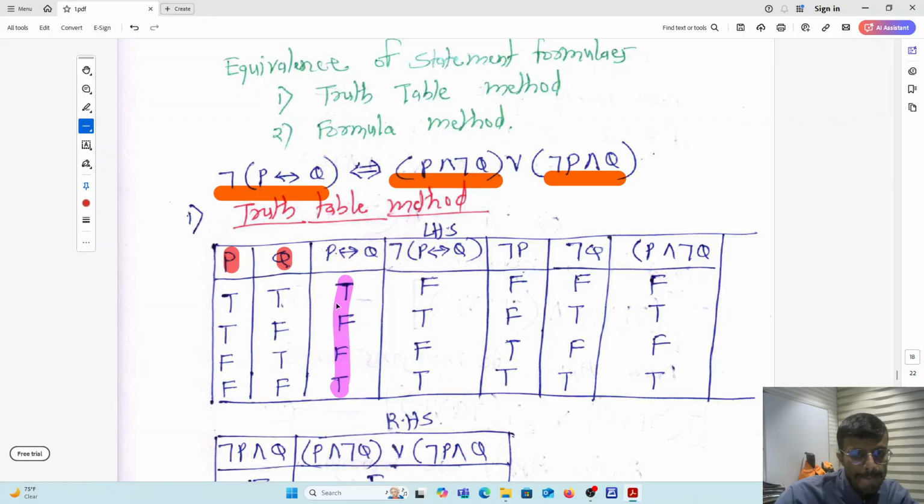Whenever both the values are true, then it is true. Whenever the first value is true and the second value is false, then it is false. Whenever the first value is false and the second value is true, then it is false. Whenever both the values are false, then it is true. That is P biconditional Q.